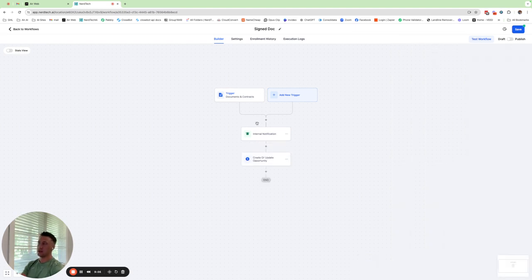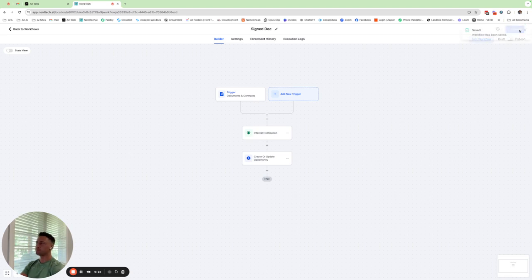So what we just built here now, to recap, we uploaded a PDF, we dropped in fields so that it could be signed. And then once it is signed, we created a trigger to notify us and then update the stage. Now, if we were to save this, I actually skipped a step that I do want to show you real quick. I want to show you how you can automatically send it.